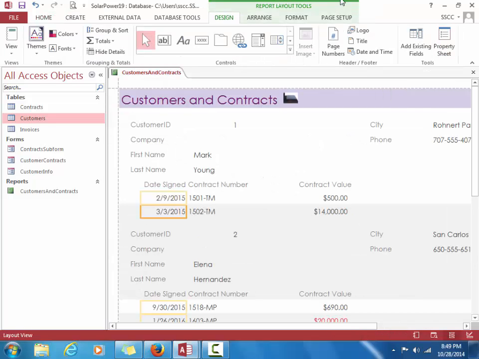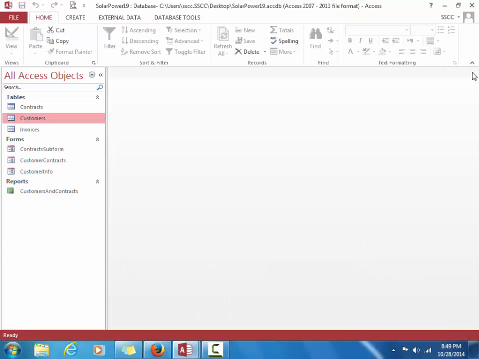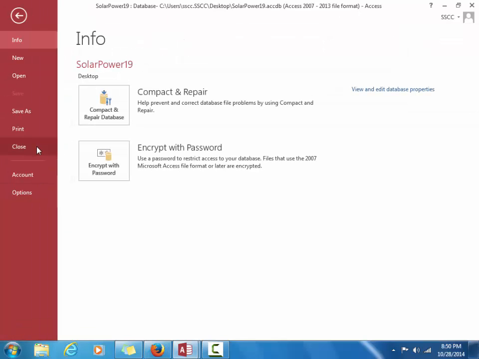We're going to make sure we've saved our changes here. We're going to close this out. We can now close this database out because we're finished.